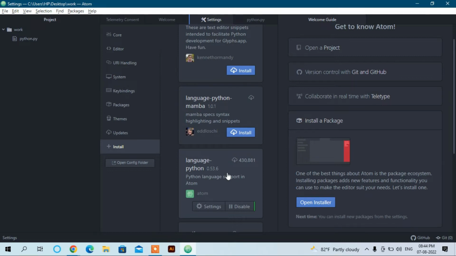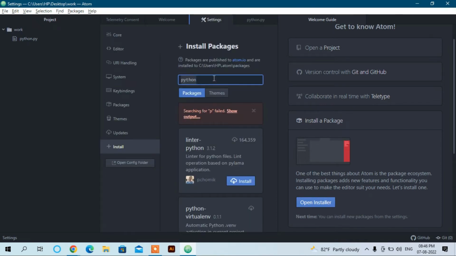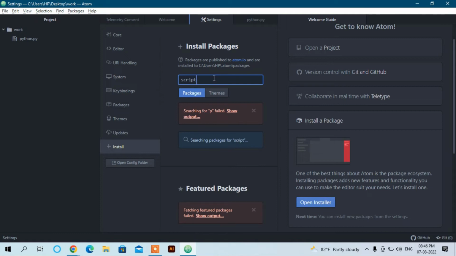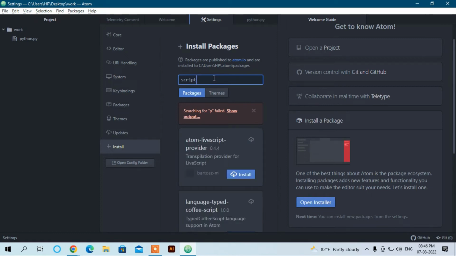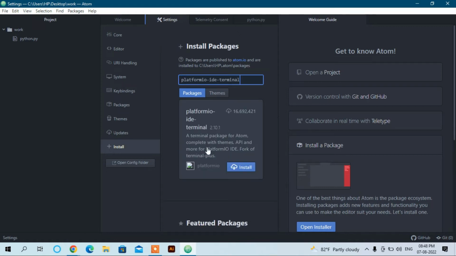It's already installed. And the second thing is, for example, you have written some code here and you want to run it. For executing your Python script, you need to install some packages, and those packages are, we can click here open installer and you can search here script, which helps you to execute programs. But before that you need to have a terminal through which we can execute the program. Now you can search here terminal platform io IDE terminal. Click enter. This is the terminal for which you can execute your Python programs.